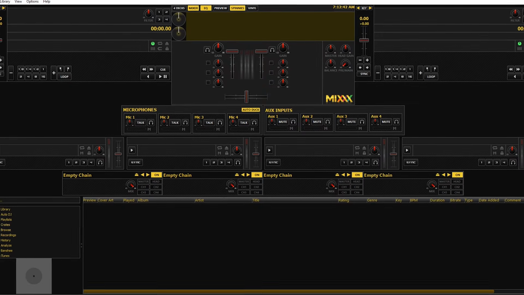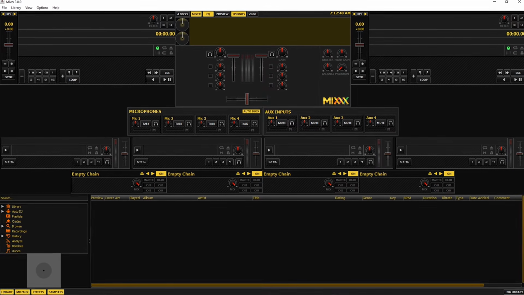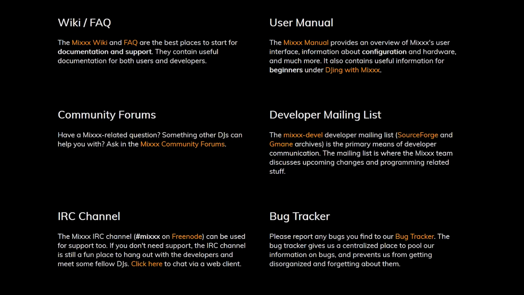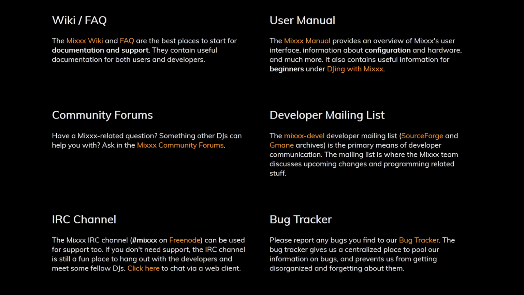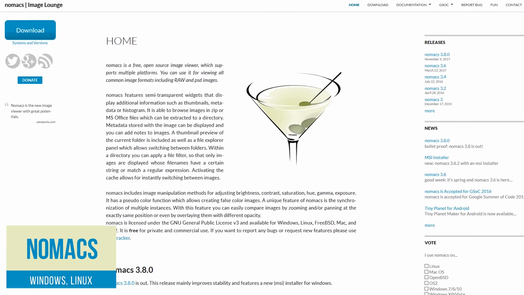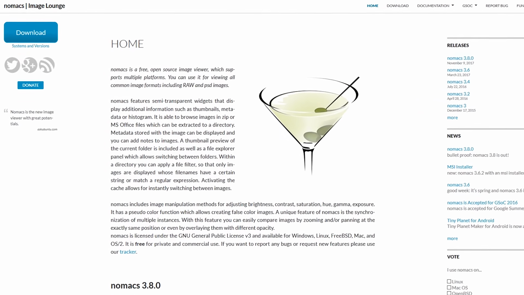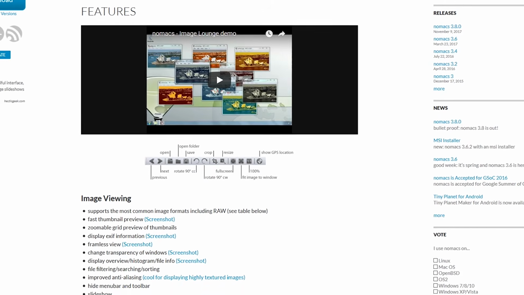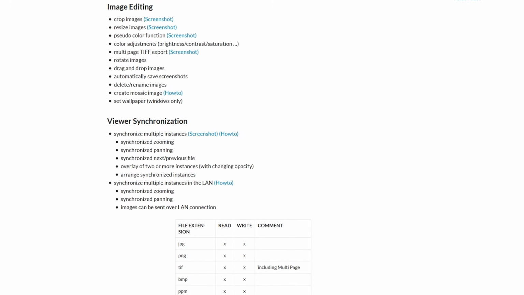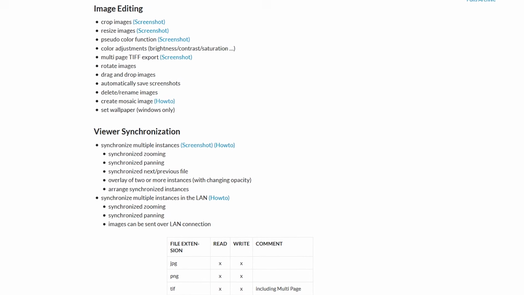If you've never used DJ mixing software, when you first open Mix, the user interface can be overwhelming. Thankfully, in their support section, they provide links to their wiki, user manual, and community forums where you can get additional help. Nomax is an image viewer that is known for having amazing features that are typically not found in the standard photo viewers on most operating systems. It supports just about every common image format, including RAW. You can even resize and crop your images within Nomax without the need to open image editing software like Photoshop or GIMP.